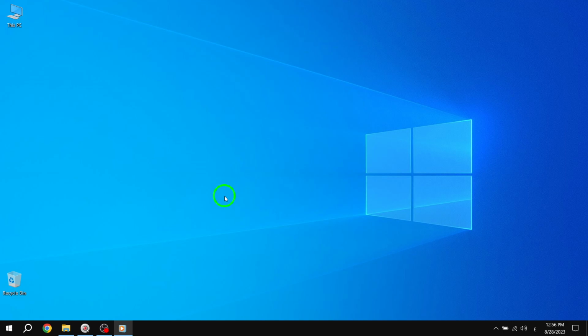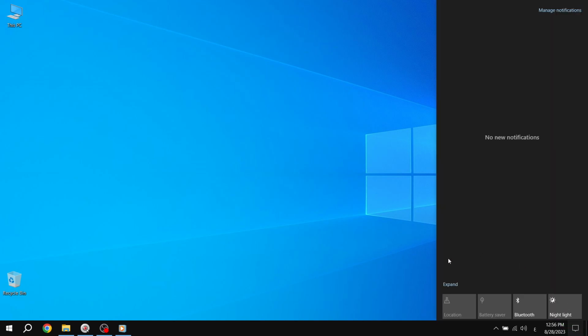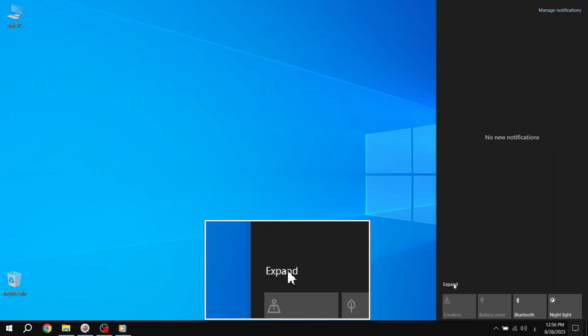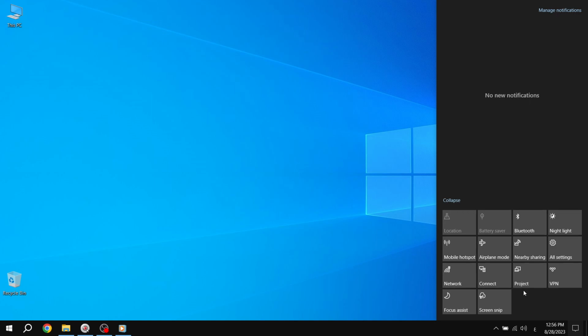Step 1. Start by clicking on the notification icon in the bottom right corner of your screen. If the Quick Actions panel is not expanded, go ahead and click Expand to reveal all the available options. Alternatively, you can use the keyboard shortcut Windows key plus A to open the Action Center without using the mouse.